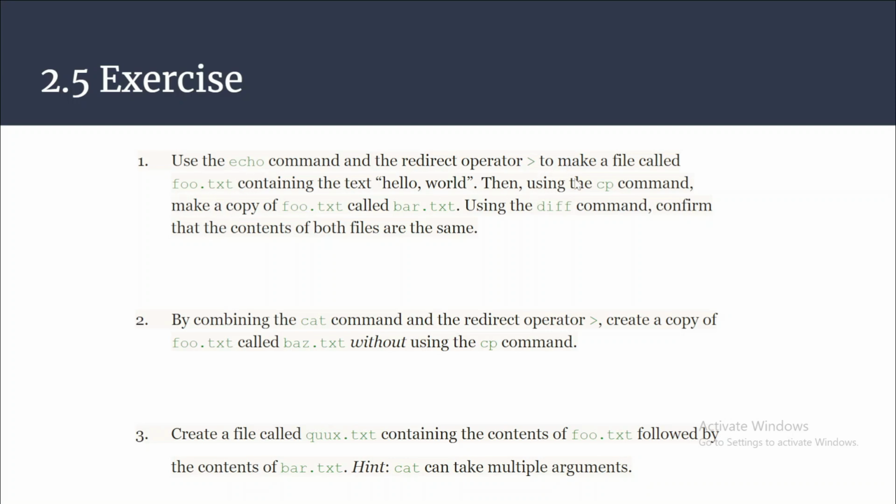The next task is using the cp command to copy the content of this particular file into a new file that is bar.txt. Okay, and we already have discussed the diff command that is used to see the differences in two files. So you can use the diff command to confirm that contents of both the files foo.txt and bar.txt are the same.